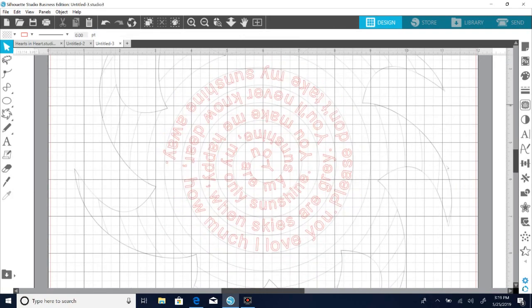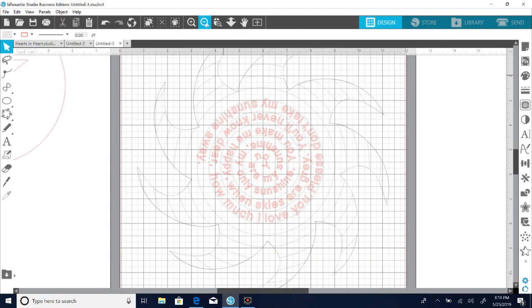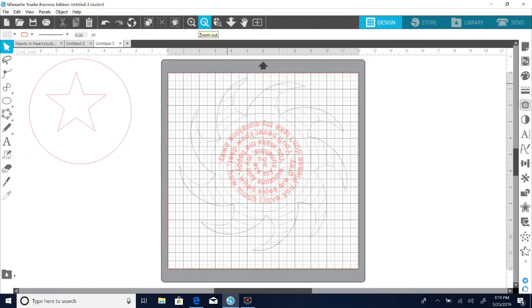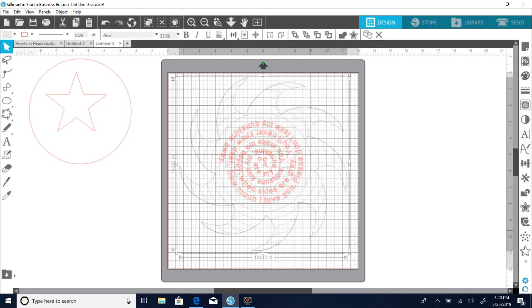Now, I could go ahead, and if I was making this for a baby's room, I could go ahead and put a name and a birth sampler type thing out here or whatever. But I'm just going to leave this like that. And now I'm going to go ahead and highlight all of that. I'm going to make this a compound path.